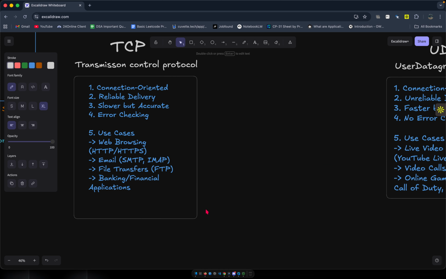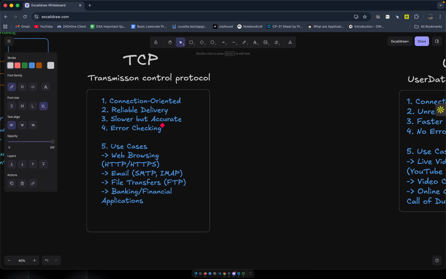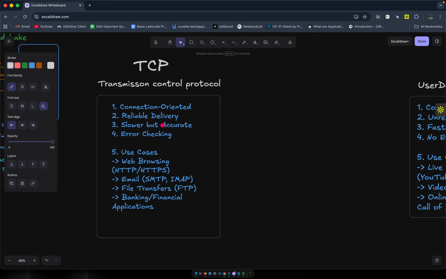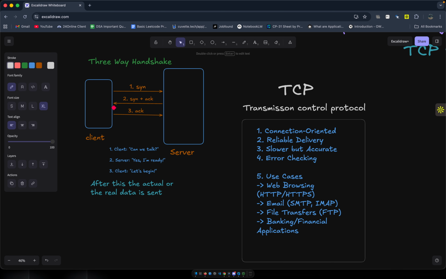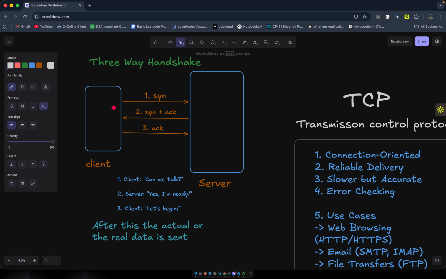So let's come back to TCP, known as Transmission Control Protocol. The first property is that it is connection oriented. So what is the meaning of connection oriented? Basically, before sending the real data, TCP establishes a connection with the server using the three-way handshake method.